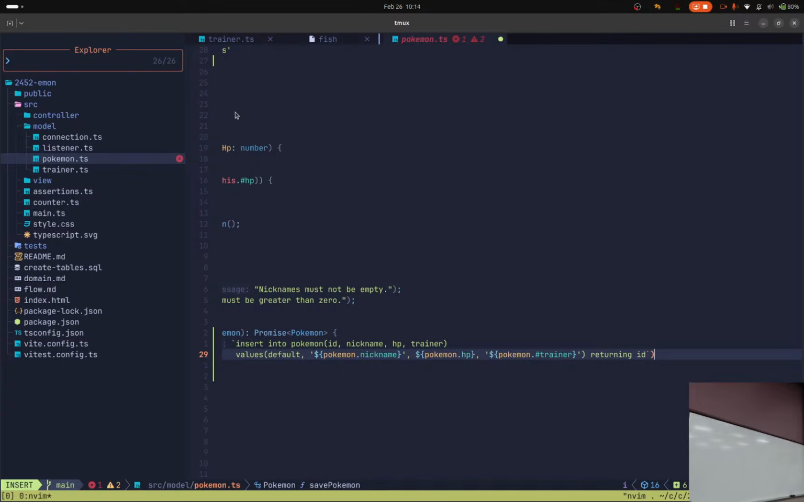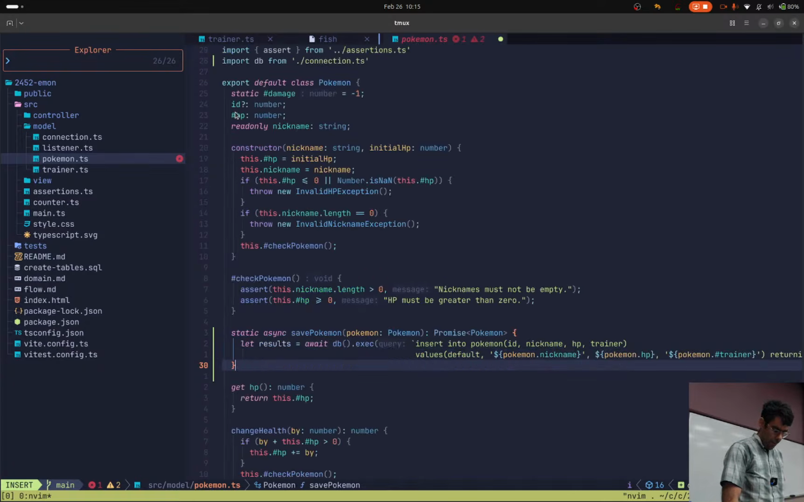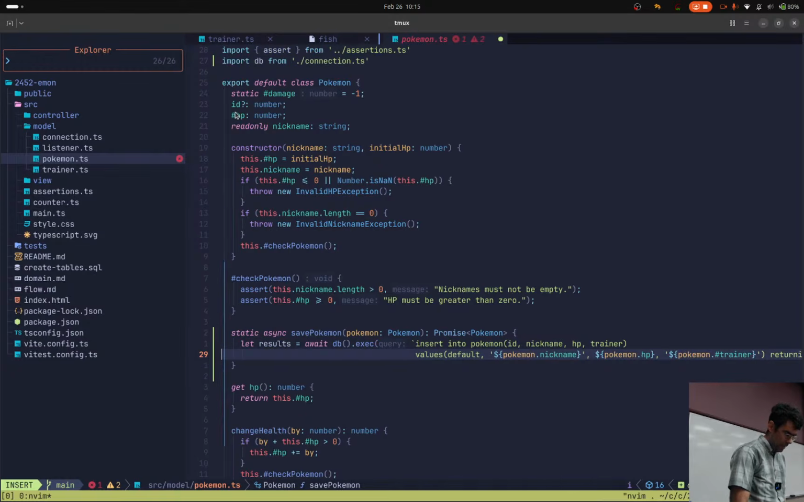So my full query here is insert into Pokemon. I've got the columns that I want to populate. All of these are the non-nullable fields that we have on this table. And I want you to generate the default value. I've got the nickname, the HP, and the trainer that I will eventually add. And what I want you to give back to me is the identifier that you generated as a result of inserting this row into the database. I'm going to move this back a little bit so we can see it all on one long line here.